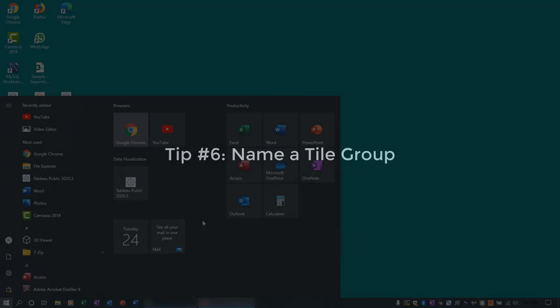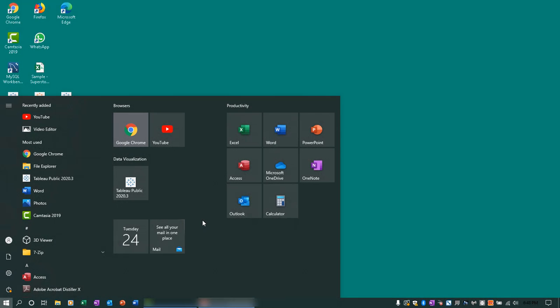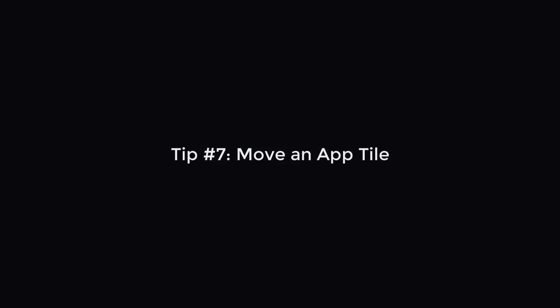Number 6. Name a tile group. App tiles can be arranged in groups. It may be helpful to group similar apps to make it easy to find them on the Start menu. To add a group title, hover the mouse pointer slightly above the tile group. Name Group Displays. Click in that area to add a group title, then press Enter or click outside the group title box to save. To edit the group title, just click the title, edit, then press Enter or click outside the title box.